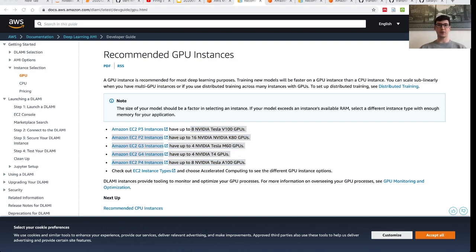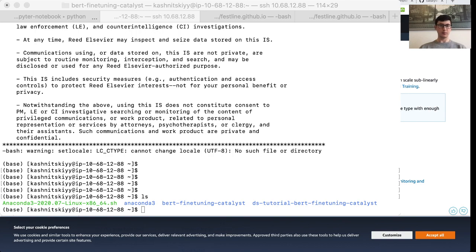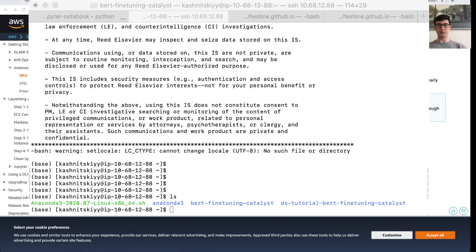Sorry, I just need some 30 seconds to share my console with you. Okay, I would like to show my terminal and how I actually launched training with Catalyst on a dedicated machine.